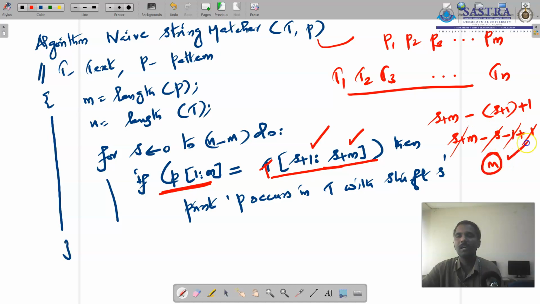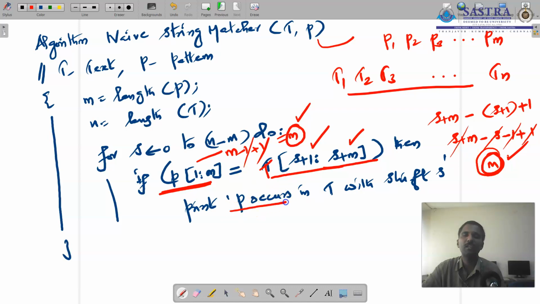Pattern length is m, from 1 to m. That means m minus 1 plus 1; the plus 1 minus 1 cancels. Pattern length is m. The text substring taken from the text should also have length m. Then we can say that the pattern P occurs in the text T with current shift value s. If not, we can conclude the pattern is not completely available in the text.